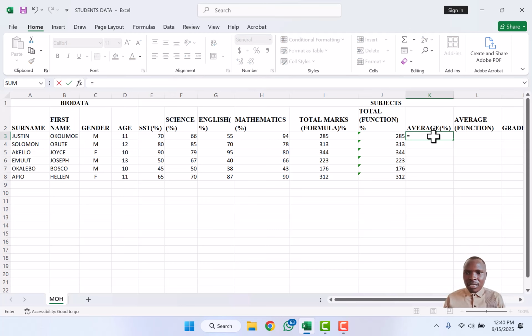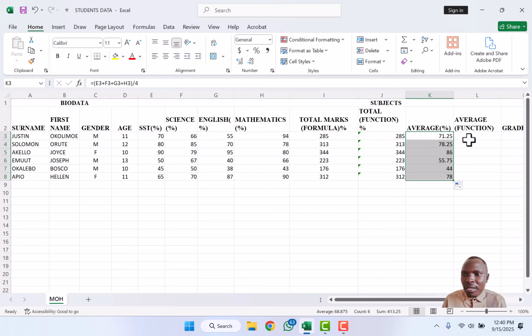Okay, so the next thing we want to get is the average. You can still do it manually by adding this plus that plus that, and then you divide by 4. You hit enter, and then it gives you the average. Apply the formula everywhere.